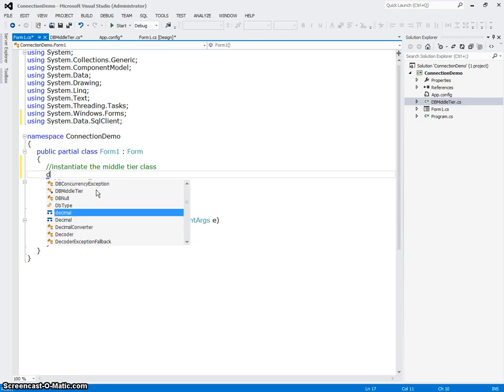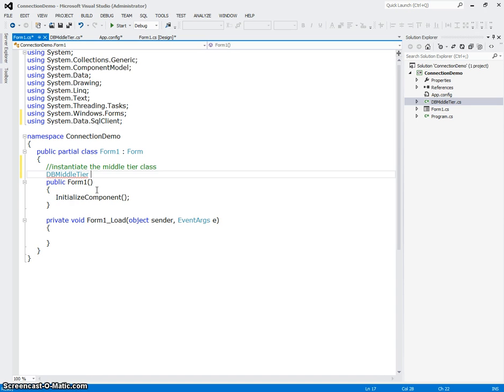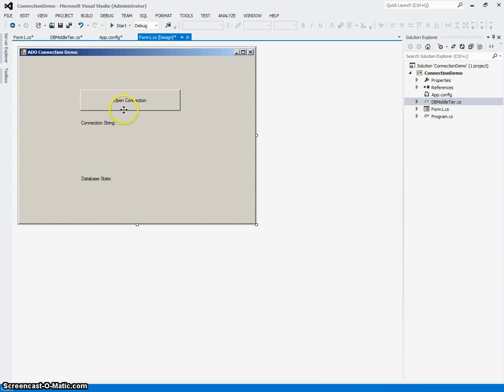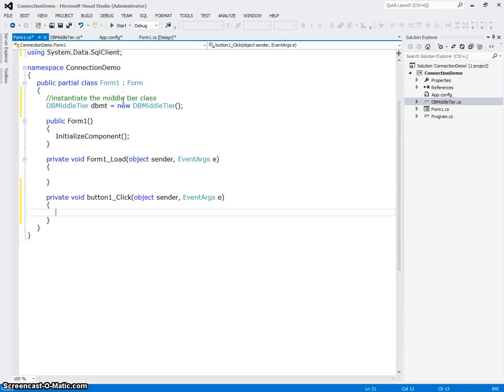So that's called DB middle tier. There it is. And I'm going to call that DBMT for DB middle tier and instantiate it. So now I have all the code in there available to me. So in form load, actually I'm going to go to my design again so we can get a better look at this. I'm going to do this in my button click event. So in my button click event, let's do it that way.